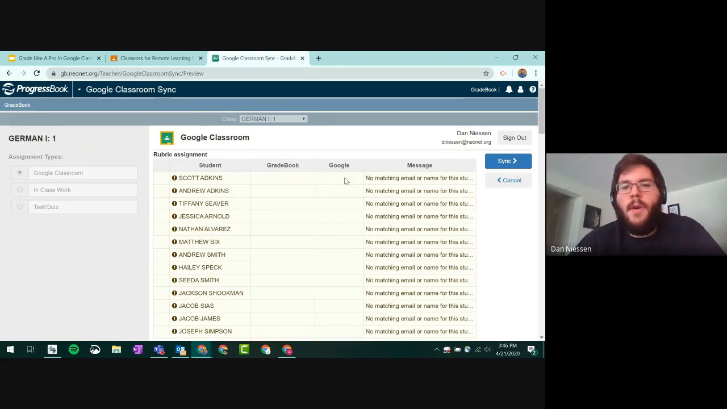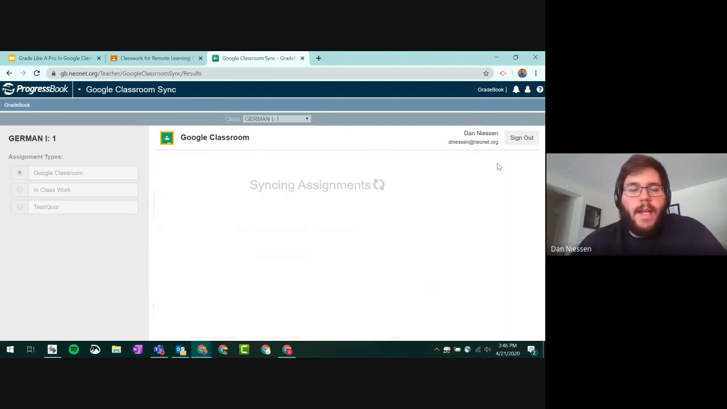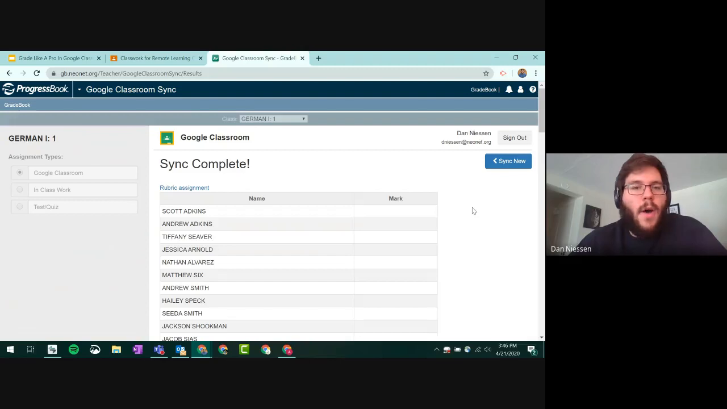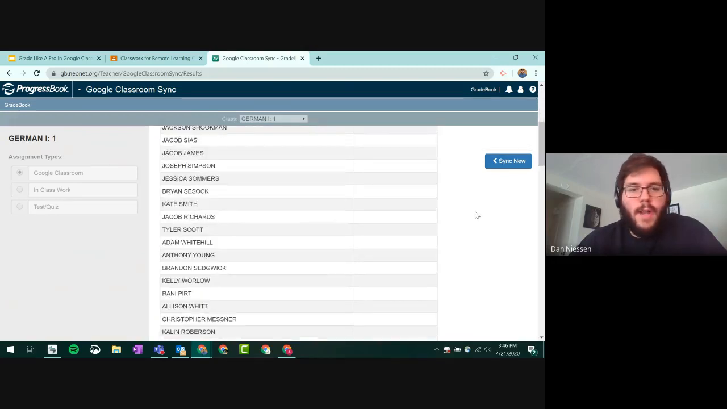It's probably just going to be a 0, and then your Google grade. All right, so the scores that students got from Google Classroom are going to show up under this Google column. Google is going to fill in all those scores, whatever score students got on that rubric assignment or that math quiz or whatever it is. All we have to do is click on sync, and all these marks are going to be drawn in for us.